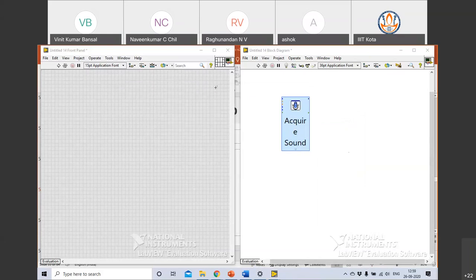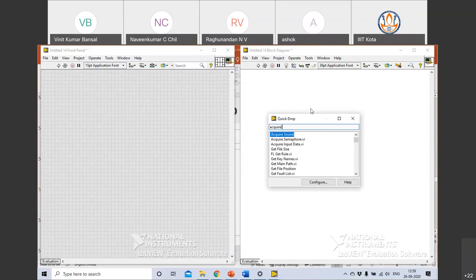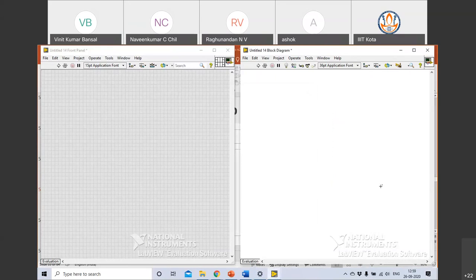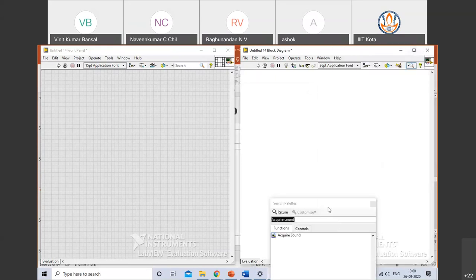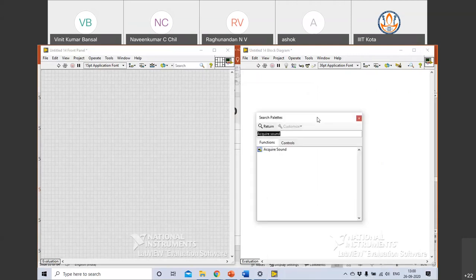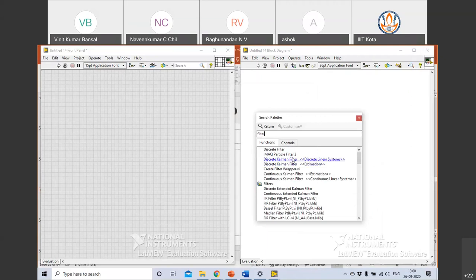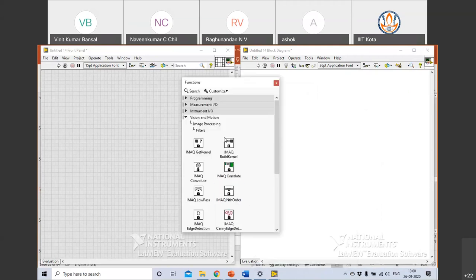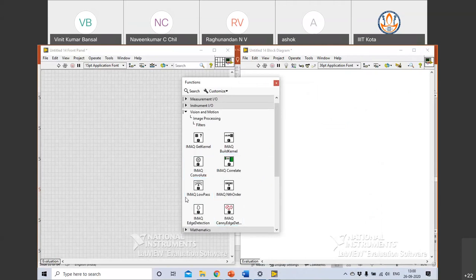Okay. Whereas this is better than search palette, right, sir? I mean, more applicable and easy. Yeah, the quick drop window is easier to use because I can directly find a function and place it onto my screen, right? Whereas this search palette is useful when I don't know the exact function which I want to use, but I want to explore other functions which are similar to that. Let's say I want to practice something on the filtering side. So I can go to the palette of filters, which is right now under image processing. I can look at various other options available and choose the right one, or pick and choose from these available filters.